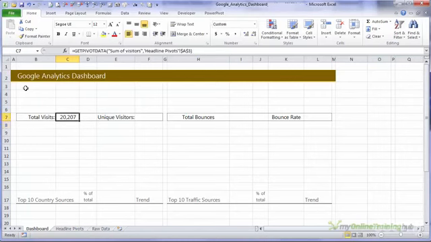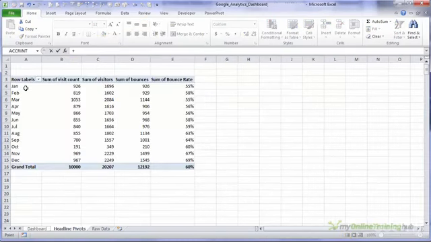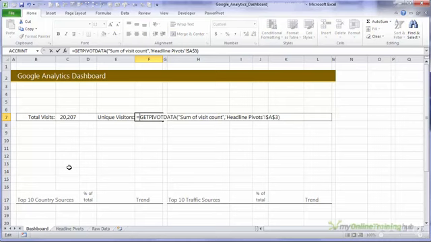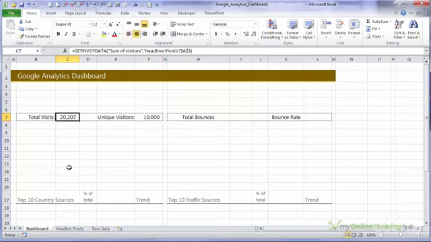Okay, so we'll do our unique visitors, and that's this 10,000 figure. Now you notice I've put in a plus at the beginning of my formula, and that was just me being lazy. You don't have to start your formulas with an equal sign. If you do use a plus, then Excel will put the equals in for you, and I think that's a legacy feature coming over from Lotus 123. So I'll do this one properly.